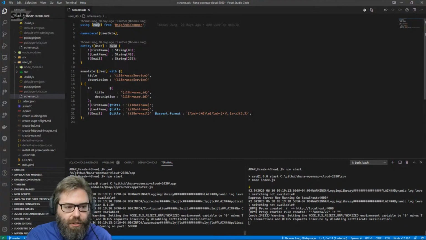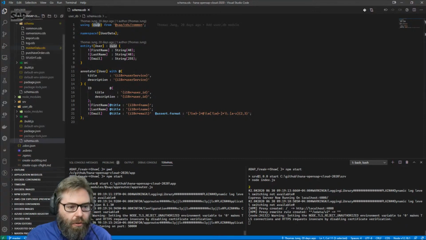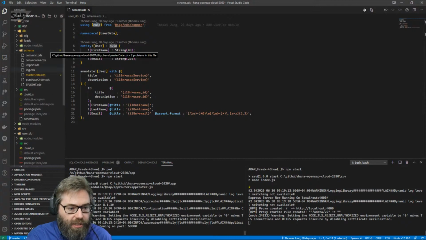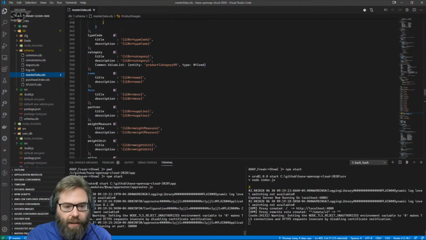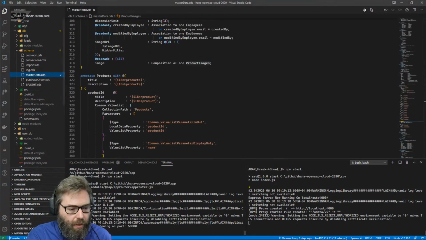All right, so back to our data model. I want to show you the bigger part of the data model, which comes in here, in our DB folder. So first of all, let's look at the master data. I have a couple of key entities here, and maybe it's easier to look at in the outline.